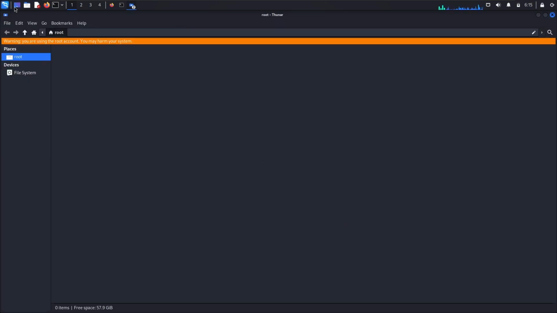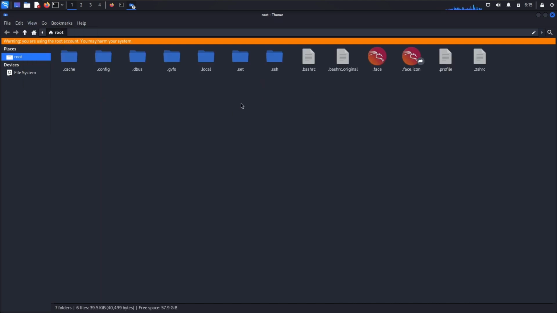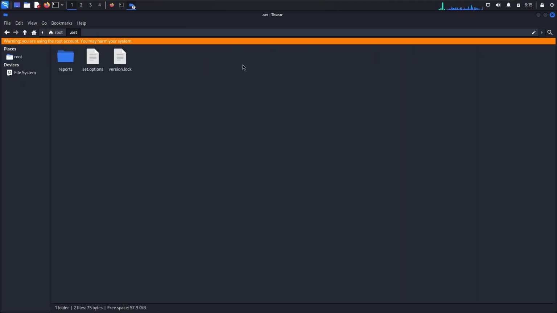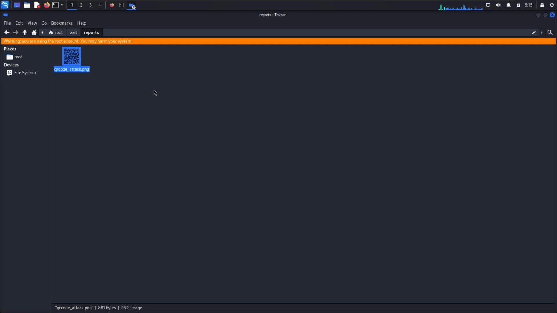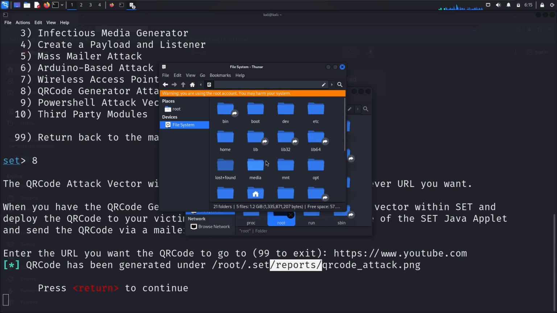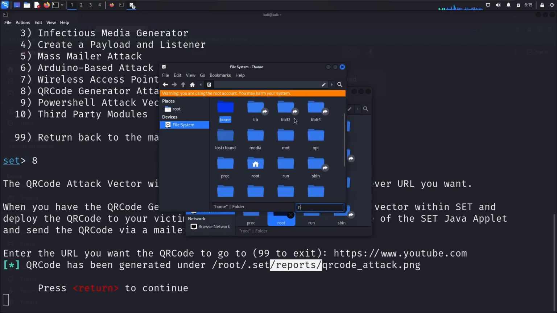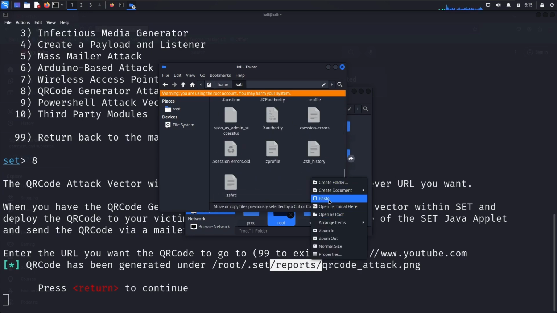Now you are able to access the root. There is a hidden file, so you have to click view and show hidden files. As you can see, these are the hidden files. There is .set, and there will be reports, and this is our QR code. I'm copying this QR code and pasting it into my home Kali folder. Yeah, I'm able to paste it here.